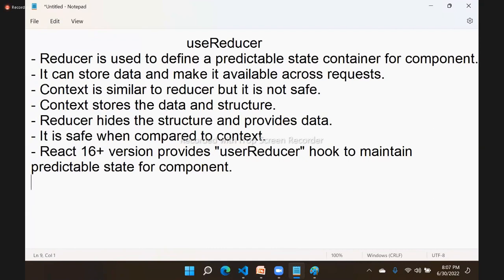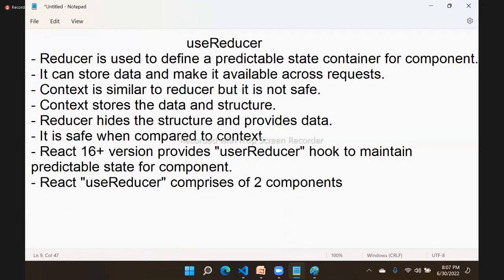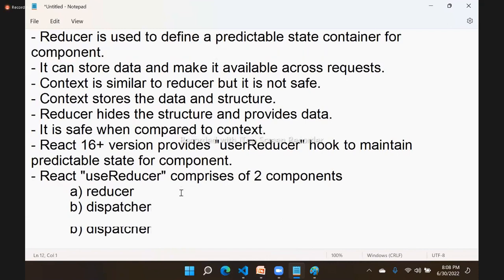And actually here, React useReducer comprises two components. Two important components are present. We have a reducer and we have a dispatcher. These are the two important things useReducer provides. One is the reducer, another one is the dispatcher.